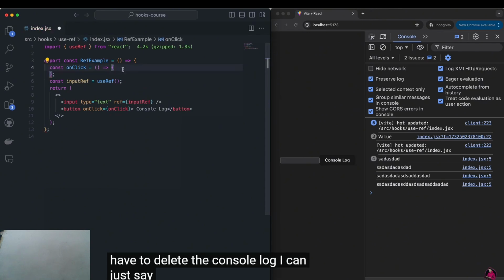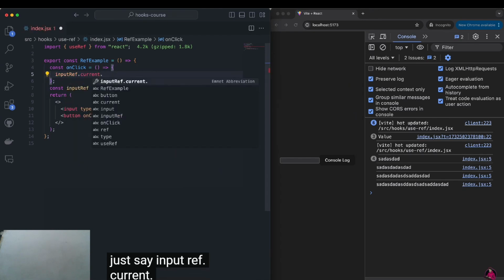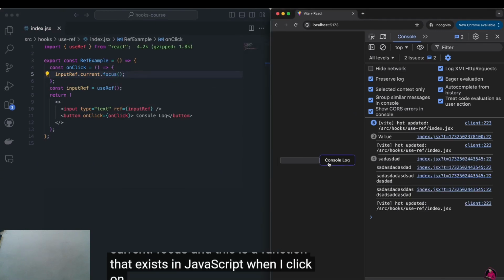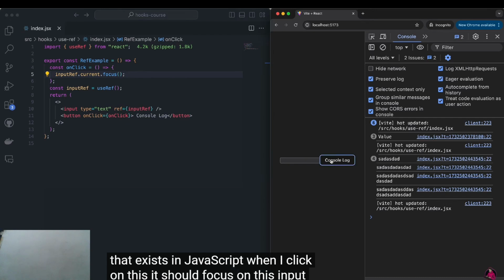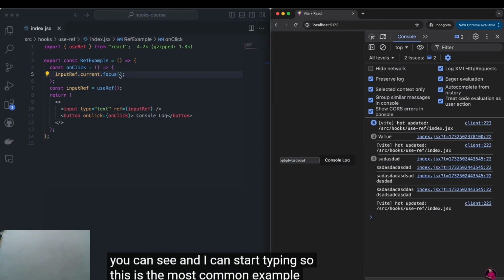I can just say inputRef.current.focus(). And this is a function that exists in JavaScript. When I click on this, it should focus on this input, as you can see, and I can start typing. So this is the most common example of a useRef.